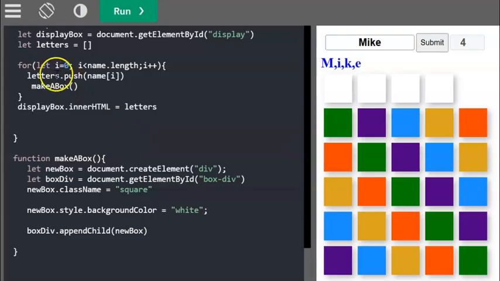So we want to go up to this for loop where that occurs. And so in the for loop, we have letters.push, and then we have name[i], and that's what makes this right here. That's what creates the array that ends up going right here. And then, of course, we run the function makeABox.